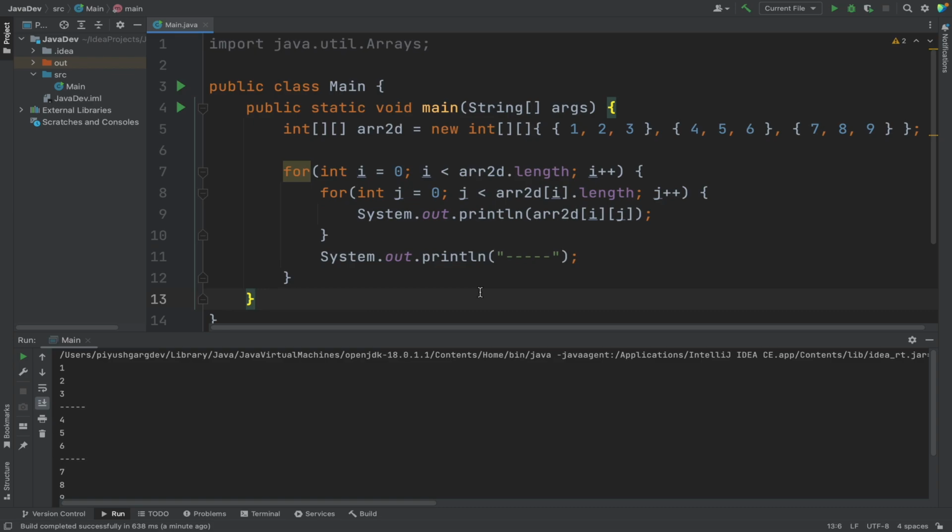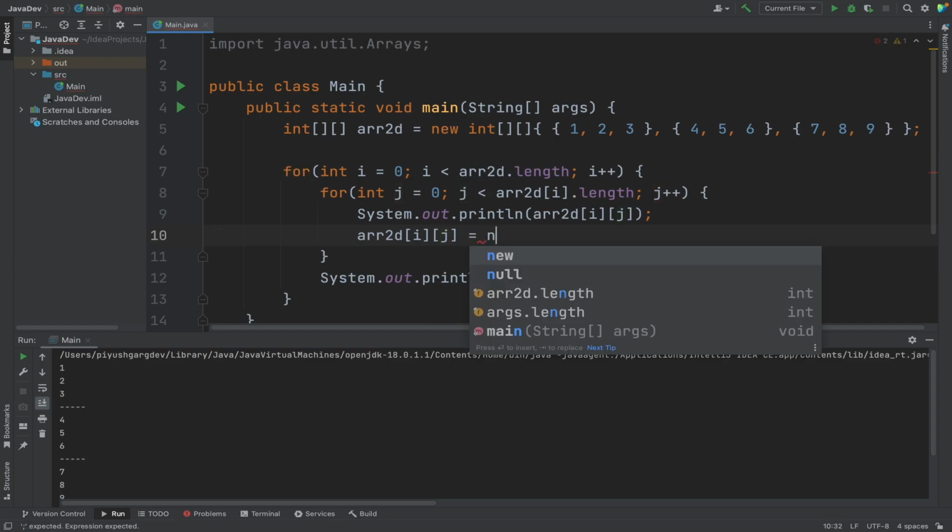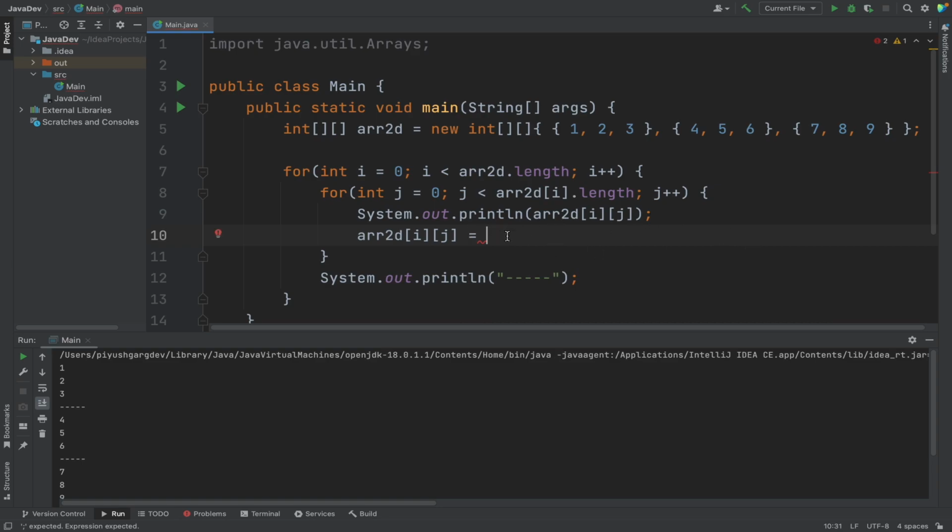Similarly, you can even take input. If you want to take input, what you can do is say arr2d at i and j equals scanner.nextInt, right? So here you do scanner.nextInt, and basically what you are doing is putting the values in that. So this was a basic video on 2D arrays.